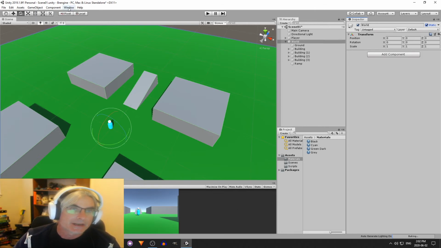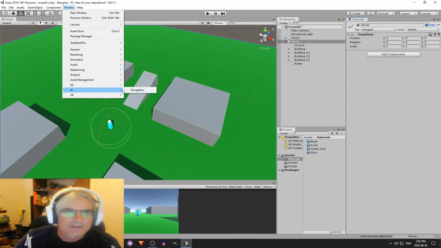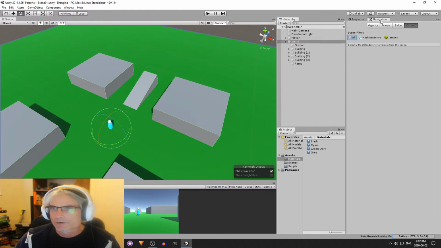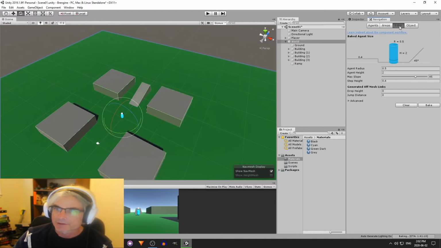Now we want to build our nav mesh. So if we go to Window, where is it? Yes, AI. Here it is. Navigation. Get a tab over here in the inspector. If you go to the bake button here, we have some properties. So here's the default of what it assumes the agent typically is, and this is fine for human-size agents.